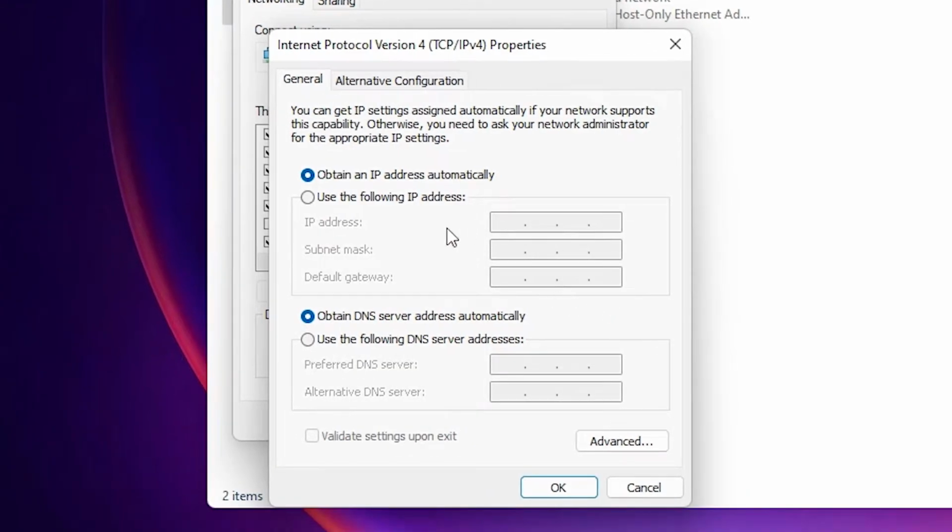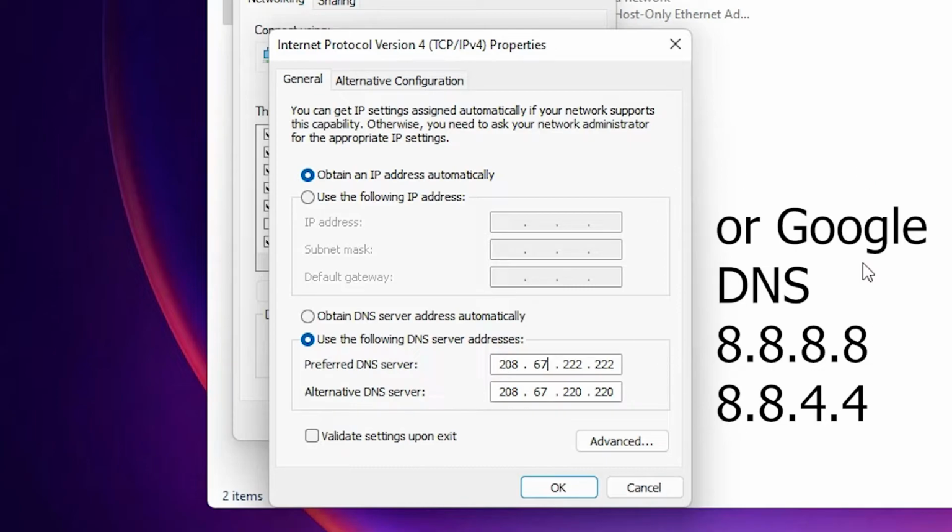Here we find DNS. Our problem is DNS, so click here on Use the following DNS server addresses. Then type the number that I give. Type this DNS number, or type the Google DNS number. I also give the Google DNS number and many other DNS numbers. Type any DNS number that you like. I'm typing this DNS number.